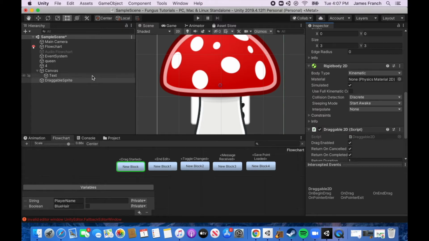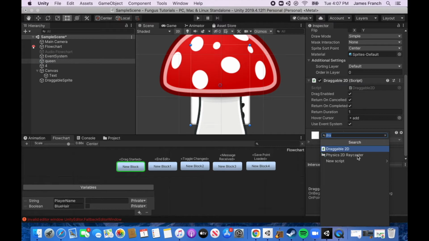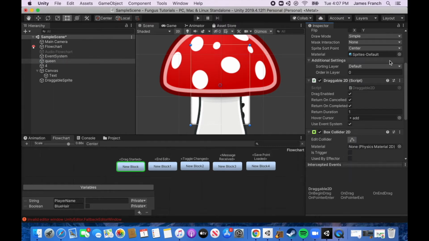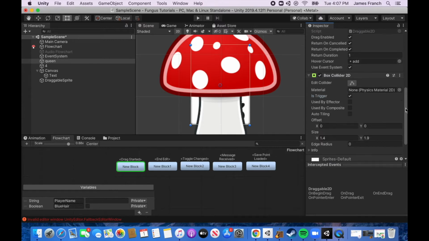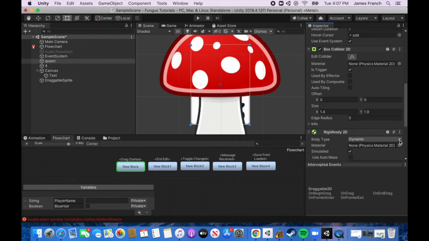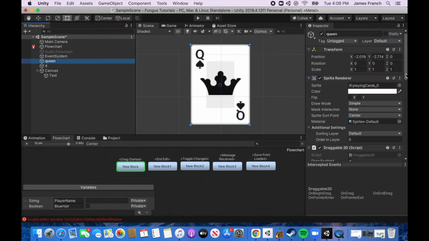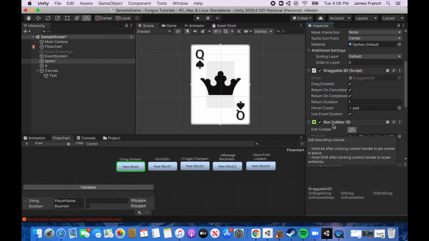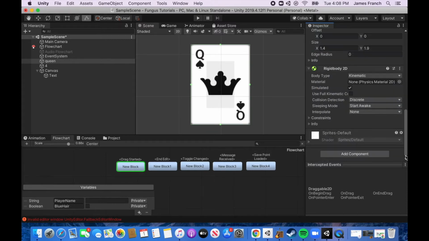So let's go ahead and add those things to our queen by doing the same kinds of things. We can add a box collider 2D, make sure is trigger is checked, and I am going to add a rigid body 2D and make sure that it's kinematic. We can adjust our box collider to fit the edges of our card, but it did it automatically. If you have something that's not shaped like a perfect box, you can always add a polygon collider or a capsule collider or a circle collider.